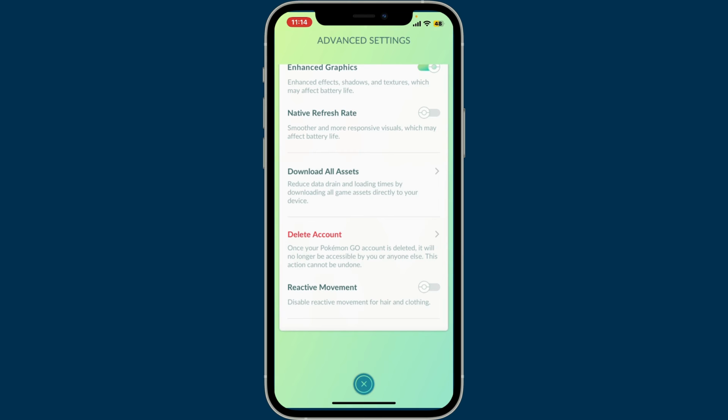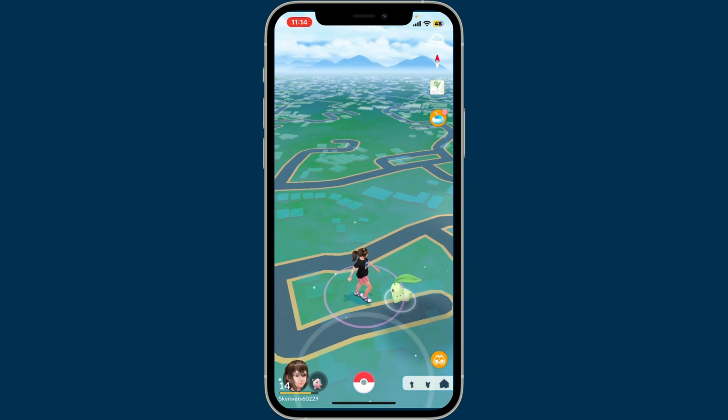This setting causes wild Pokémon to move side to side during capture. Turning it off will make them stay still. So that's how you can easily disable reactive movement in Pokémon Go application.